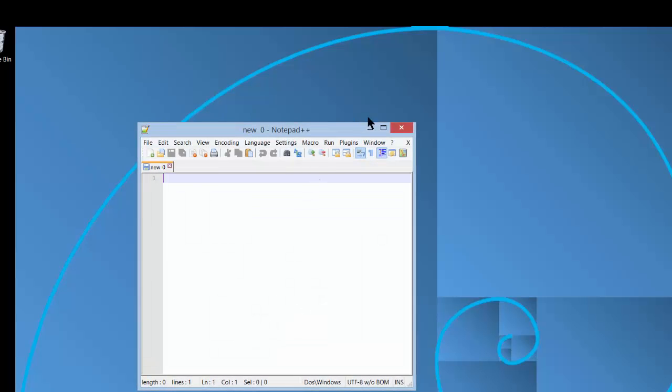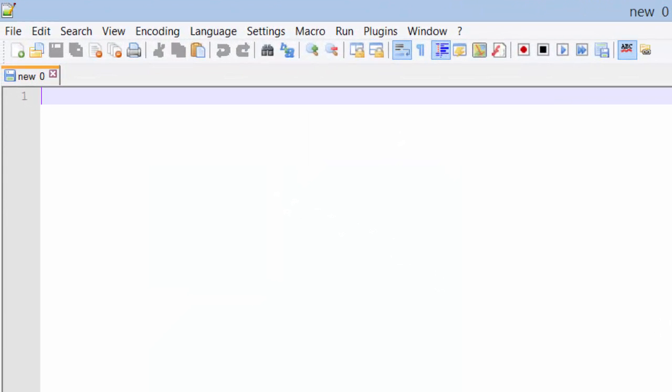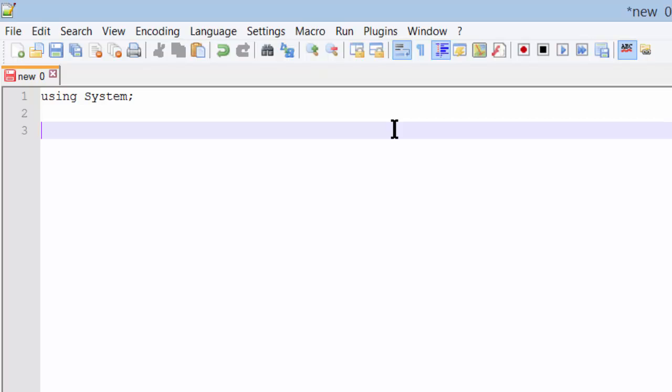So let's open up a Notepad++ window, and what we're going to do is just write a simple, essentially Hello World application. We'll be using functions from the system library, so we'll use using System.